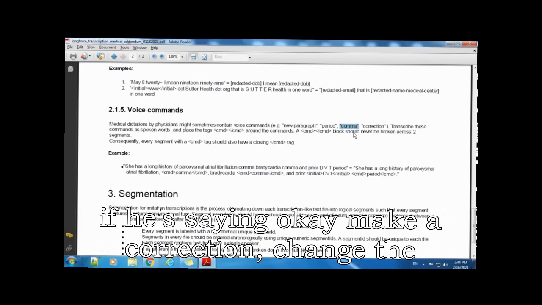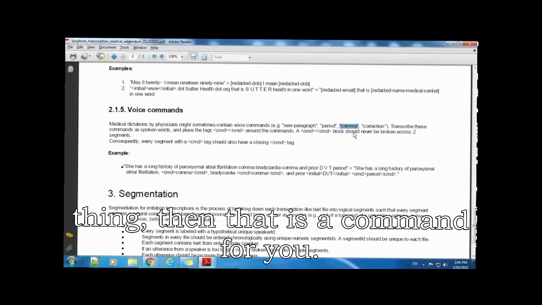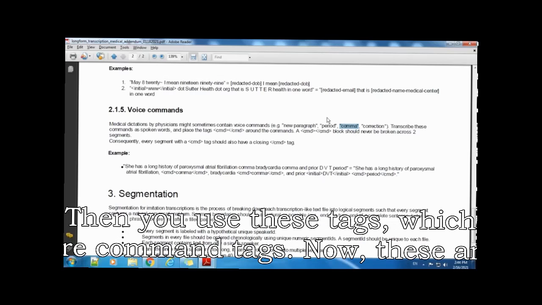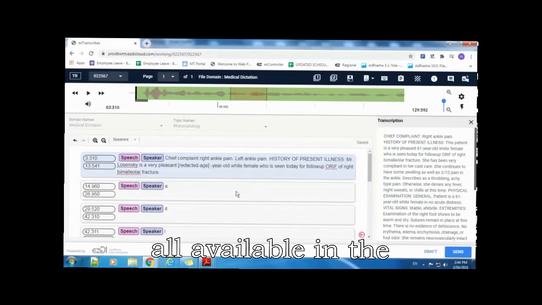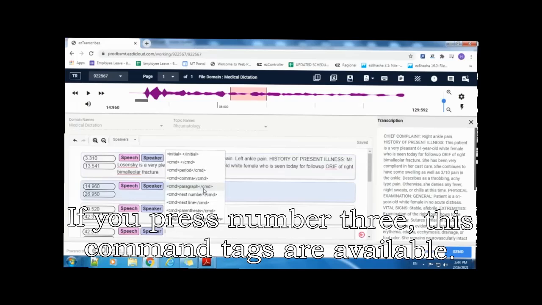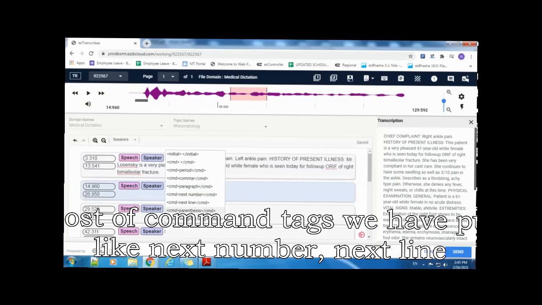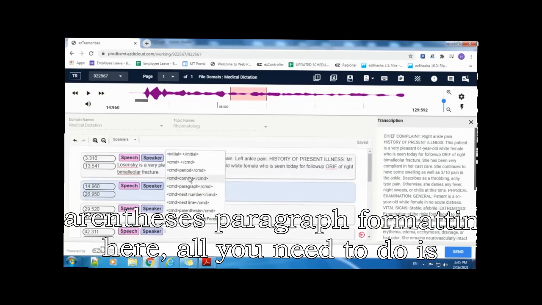This has got nothing to do with you. But if he's saying, okay, make a correction, change the impression one which I just dictated to this particular thing, then that is a command for you. Then you use these command tags. Now these are all available in the platform itself. If you press number 3, these command tags are available. Most of the command tags we have put, like next number, next line, parentheses, paragraph, comma, period.